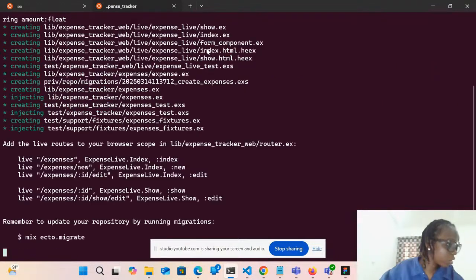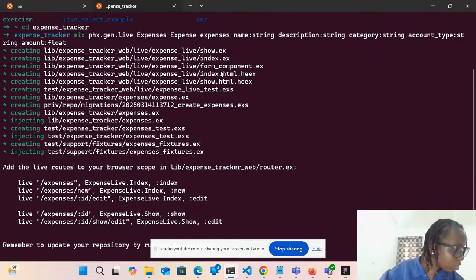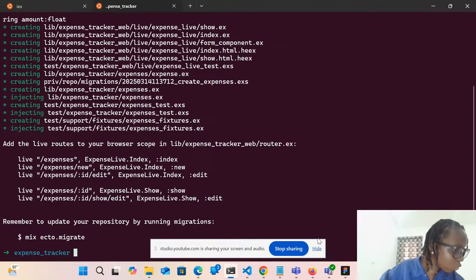Yeah, we are done. If you notice now, it has created an expense show, index, a form, index.html. It created a form component for us. So it has done a lot of the work for us. And it said if we want to check it, we can see it at expenses. So we're going to go to this in our browser to see how it looks.